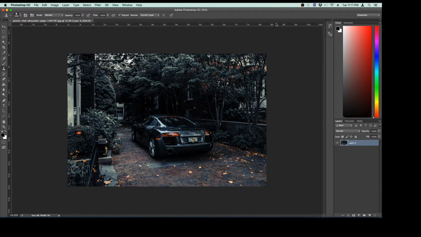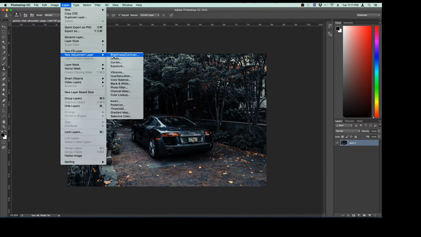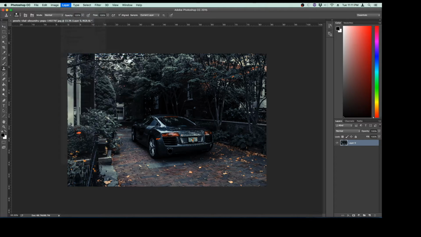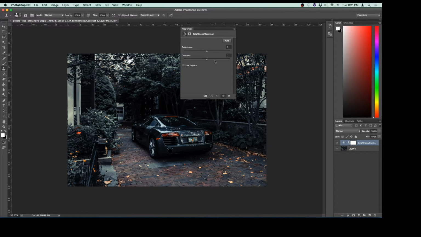To begin, open up the image you'll be working on. Next, go to Layer, New Adjustment Layer, and for now let's select Brightness and Contrast settings. Hit OK. Begin to alter the image to your liking.